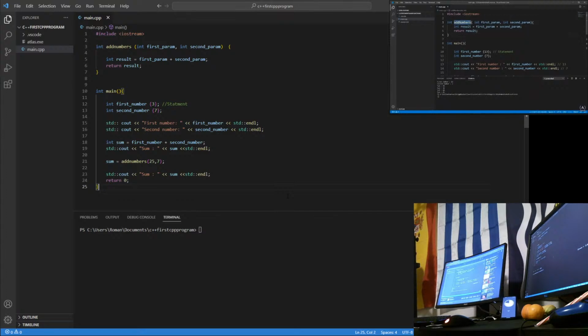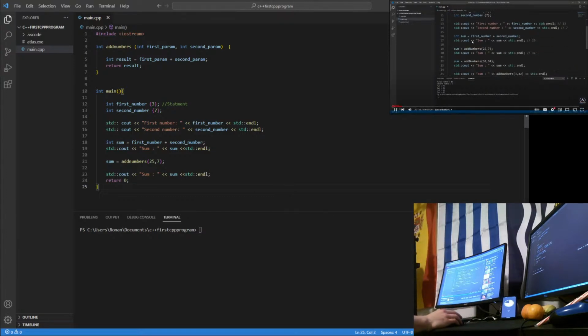A function has a return value, it has a name, and you have to give it the parameters, and you put the value of your function within these two curly braces. As an exercise, I would challenge you to do a function that multiplies two numbers and call it in the main function here to see the result.